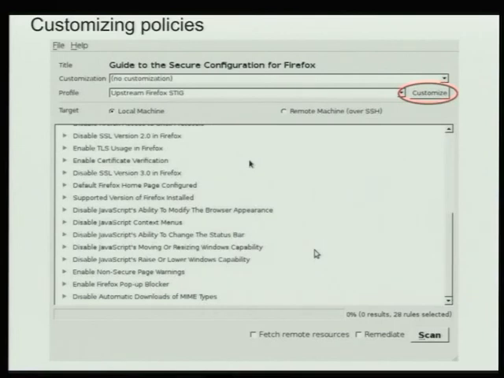Yes? Regarding these CVEs, are you using the public CVE databases, or do you integrate the CVE data in the policy file? So the question was, for the CVE scanning, are we using public CVE databases, or do we integrate the CVE data in the policies? You can do both.